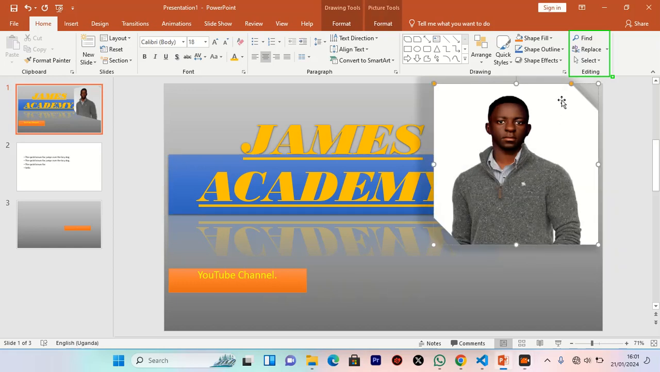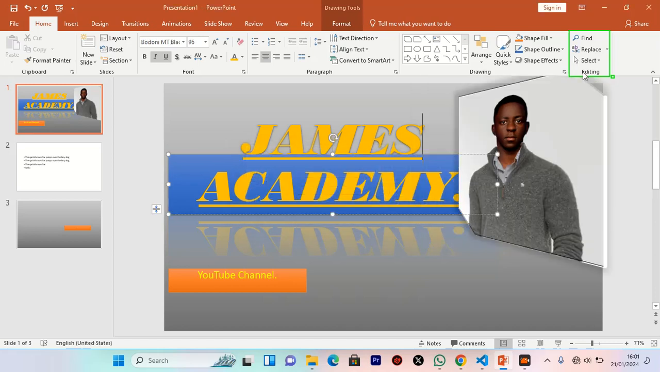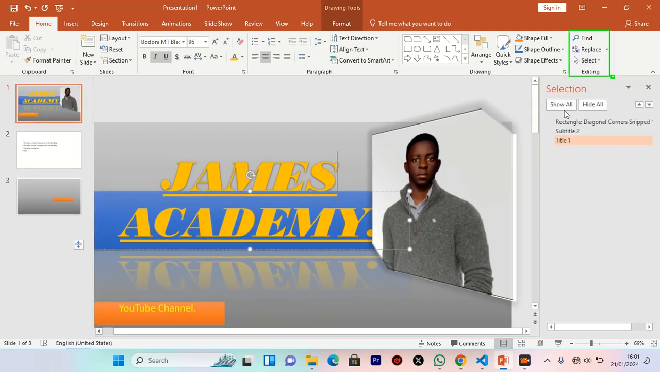That feature is also what applies here. Once you click on replace, it is the same thing. Okay, editing, so select what object, pane, right?